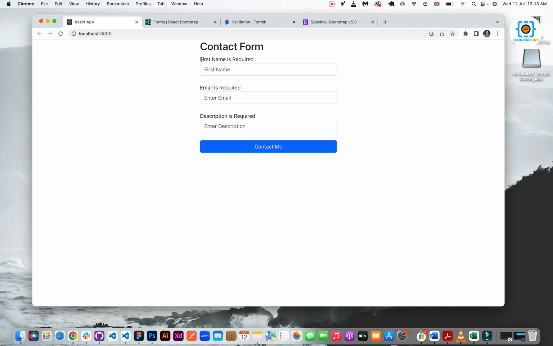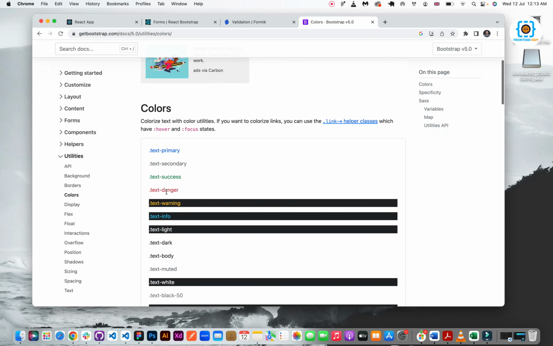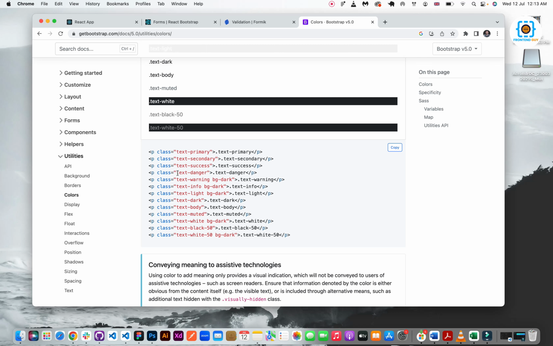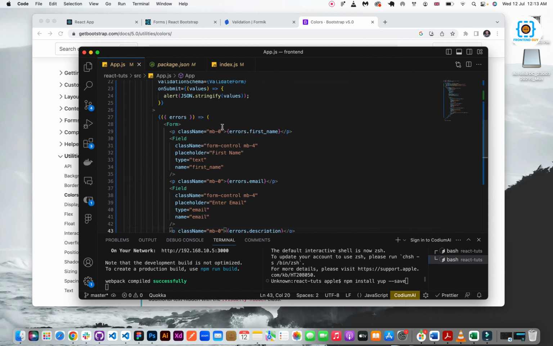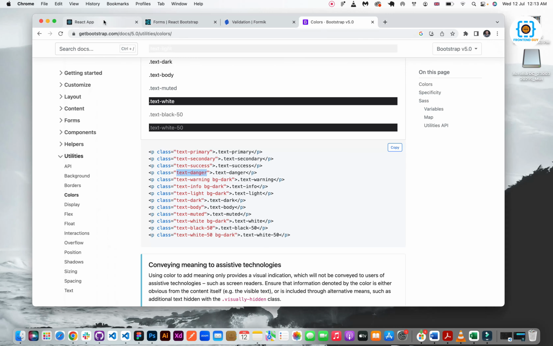Now in order to change the color of the text, you can also write the custom css or you can find the utility classes here. You can see the colors, right? And here you will find the text danger property, this text danger. Copy that and simply type text danger, text danger, and text danger. Save that. Now go to the React app.